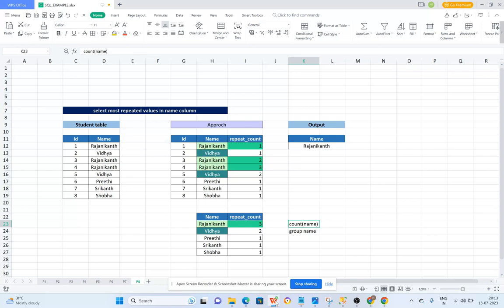Today we will talk about one of the common interview questions in SQL, that is, write a select query to select the most repeated column value from the student table. So this is my student table. In this student table I have two columns, ID and name. Our requirement is, based on the name column, we have to populate the most repeated value in this name column.